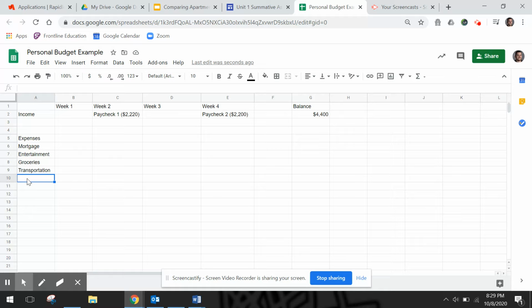Other than that, it's normal: just typing your different expenses down here and your income up here. You have your running balance over here in this column. You can use this exact same template. Obviously, you will have more expenses. I just put these in here for reference, but you can keep it the exact same and add your expenses or tweak it to what you want.